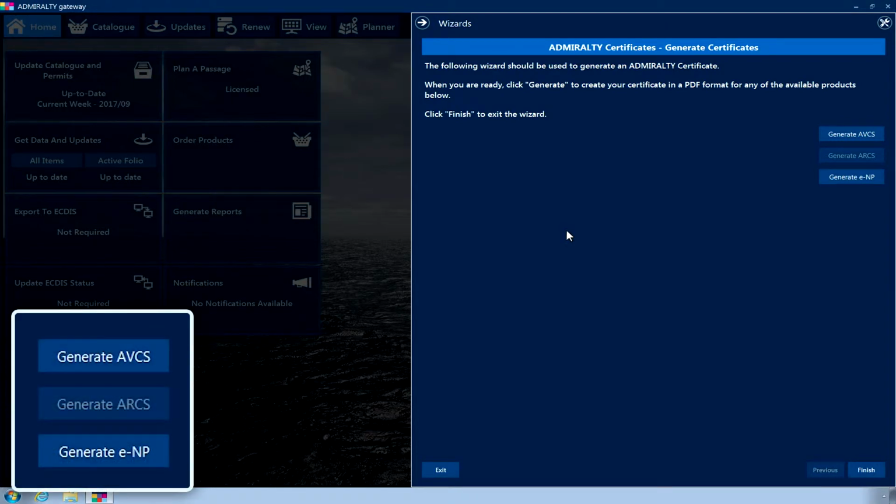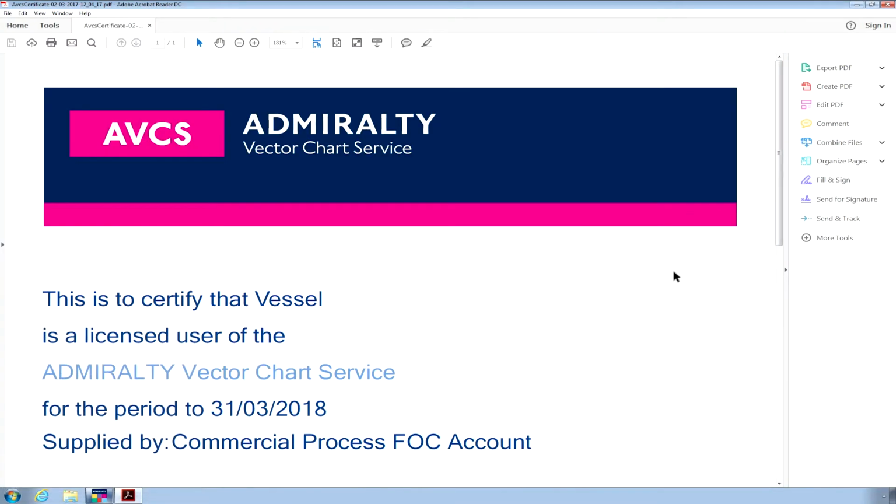Buttons are shown on the right-hand side of the screen for each of the products you have licensed. Click Generate for the product for which you require a certificate. A certificate will then open in a PDF reader for the selected product, showing the details of the registered vessel and the duration of the license period.